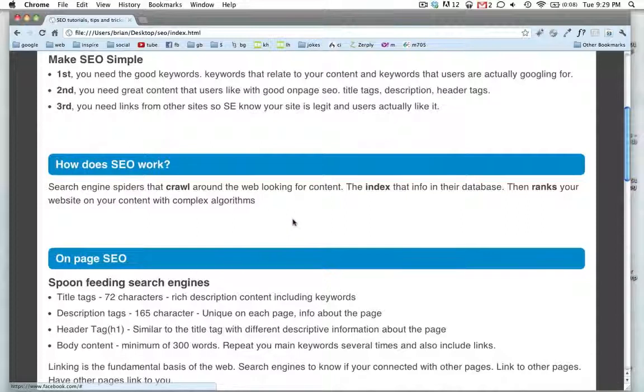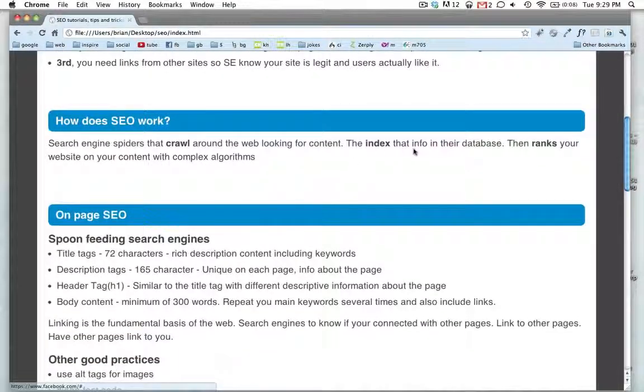Okay, so how does SEO work? Basically, search engine spiders crawl your website looking for content. They index that information into their database, and then they rank your website on complex algorithms. They don't really tell us how. They don't really tell us any of this stuff. We just kind of figure it out and know best practices on how to tackle SEO.